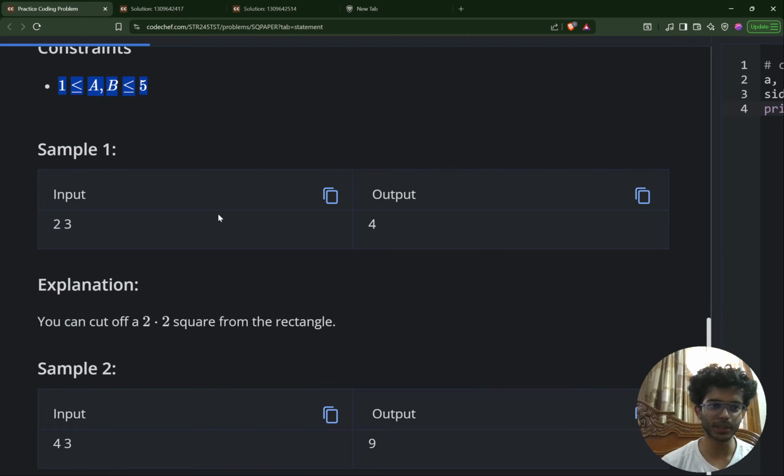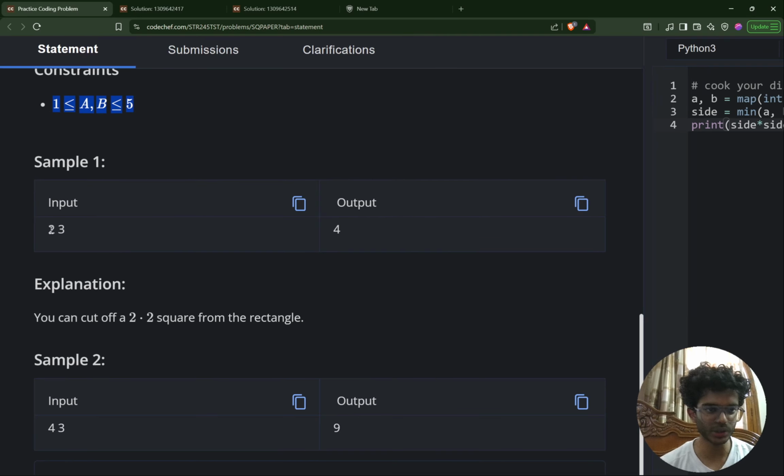Now let's see the sample inputs to verify our solution. So we have 2 comma 3. The min of 2 comma 3 is 2, and the answer is 2 square, which is 4. Here the min of 4 comma 3 is 3, and 3 square is 9, which is the answer.